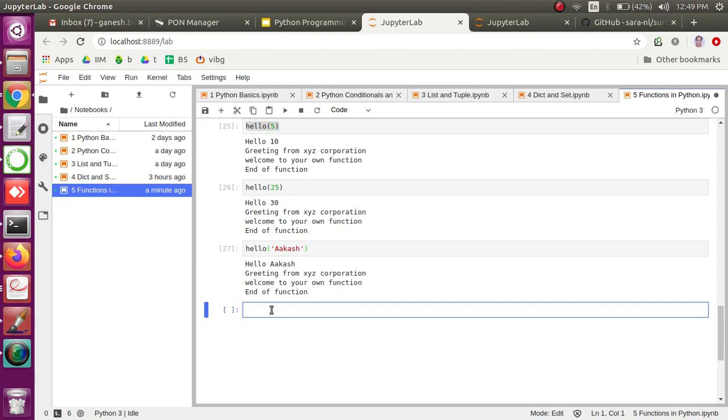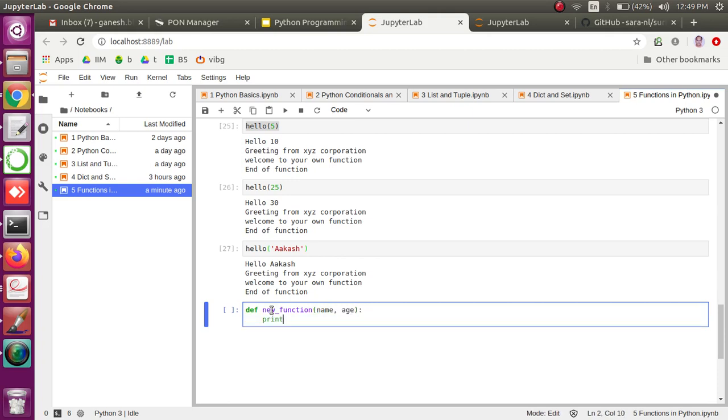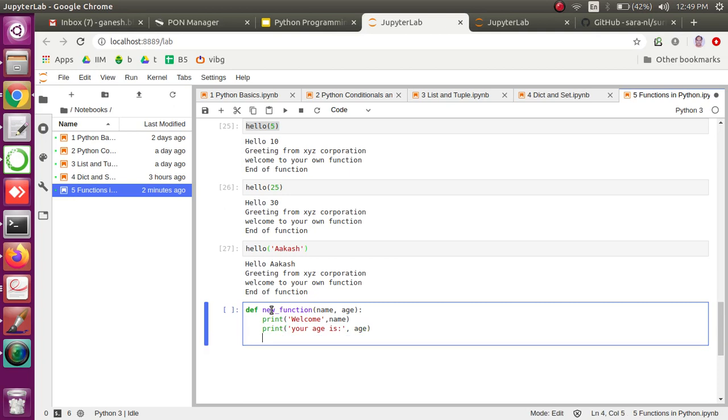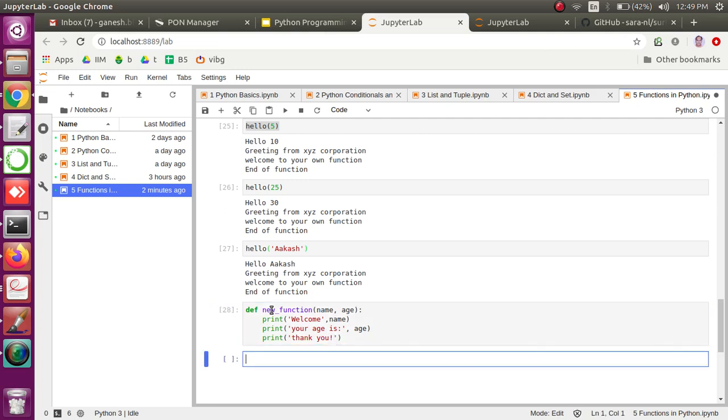Now let's say I will also write some more functions. Let's say a new function. You can have whatever names you want: def new function, and here suppose name and age, I want to get two arguments. Print name, welcome, print your age is age, print thank you, something like this.